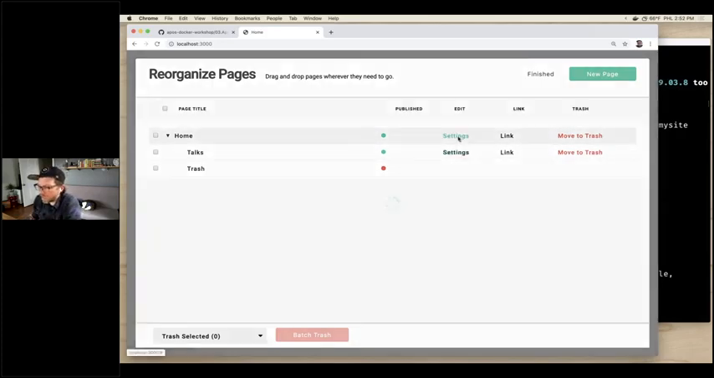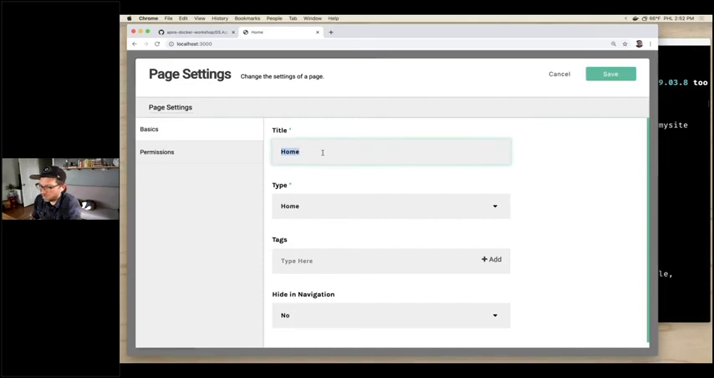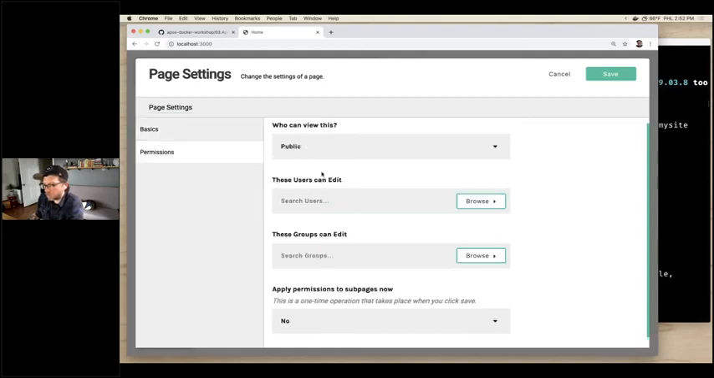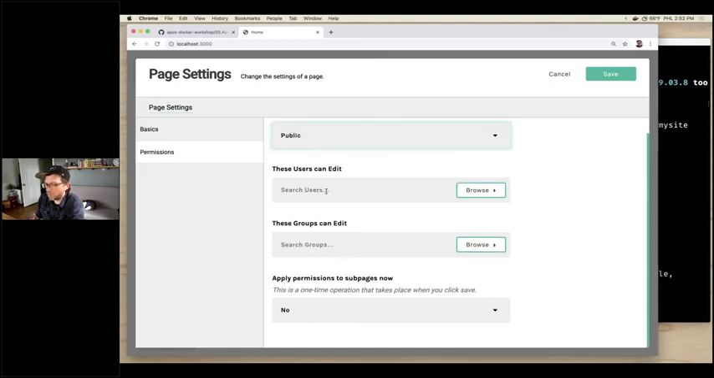But I have some page settings: general title, the type of page that it is, any tags that I want to add to this page, some general permissions so I can hide certain pages and force someone to log in to see them or only allow certain people to view them. I can lock down who can edit what, or what group can edit things, and whether or not these permissions should apply to just this page or all pages below it.